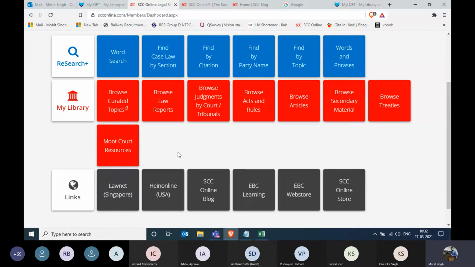Whenever you are trying to find some case laws. The second row is just like your physical library in your university, which includes the acts, the articles, the bills in Parliament, treaties, and your moot court resources, and many more.